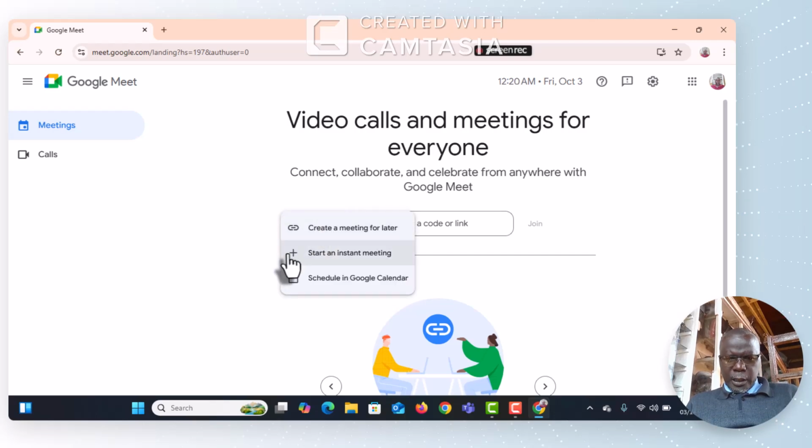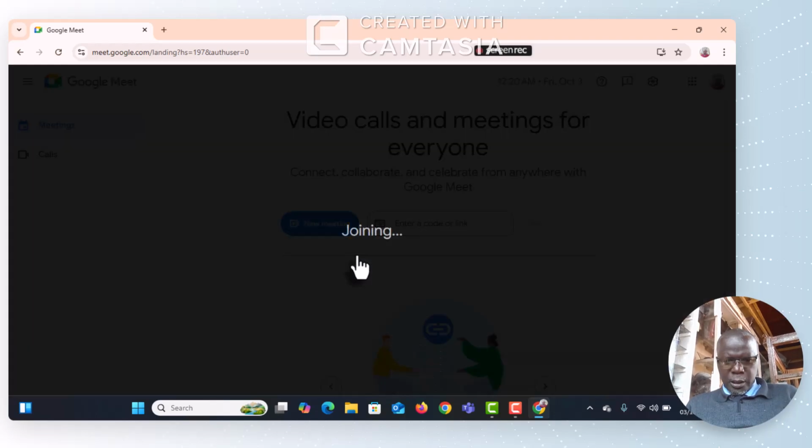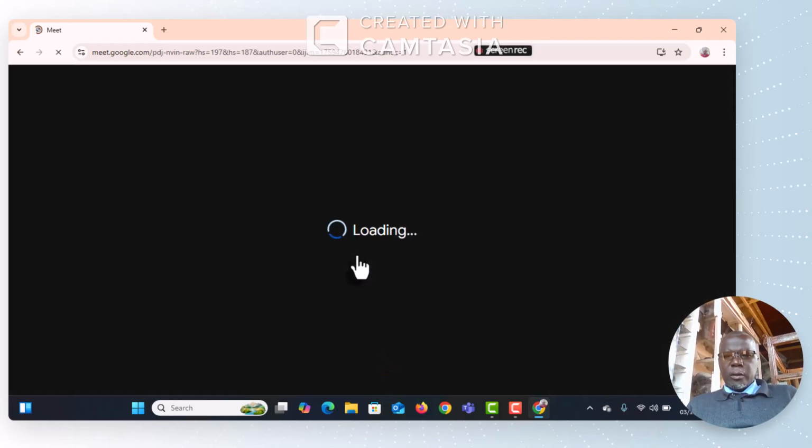When it opens like this, you will get here, create new meetings, create a meeting for later. I'm going to use this one. Start an instant meeting here. I click on that. It is loading, and after loading, it will connect.